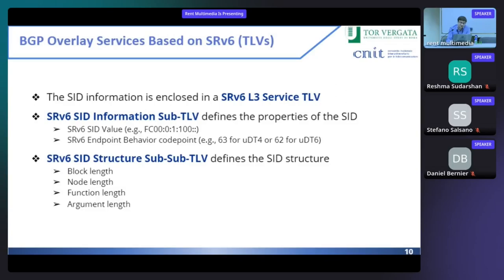And then we also have another sub-sub-TLV, which is the SID structure sub-sub-TLV. This message encodes the structure of the SID, expressed in terms of the length of block, node, function, and argument parts.